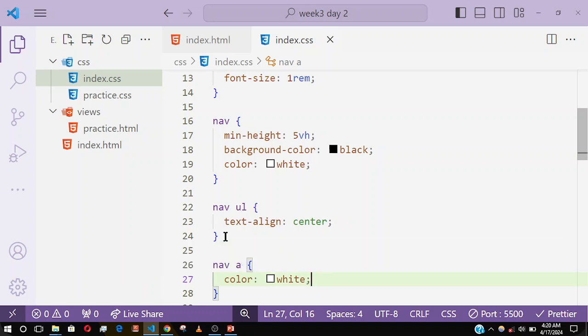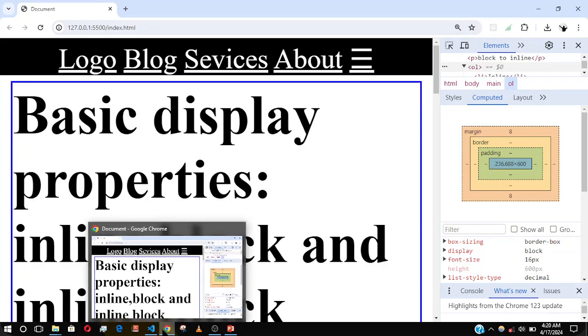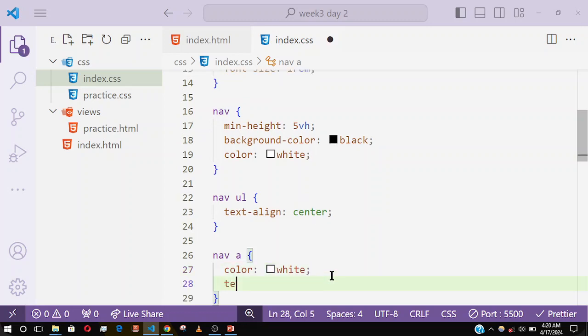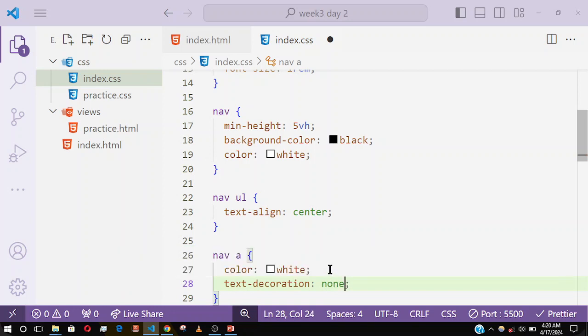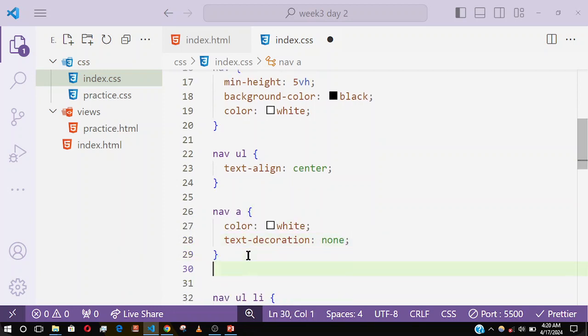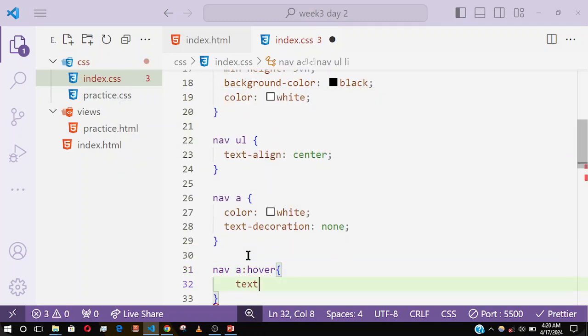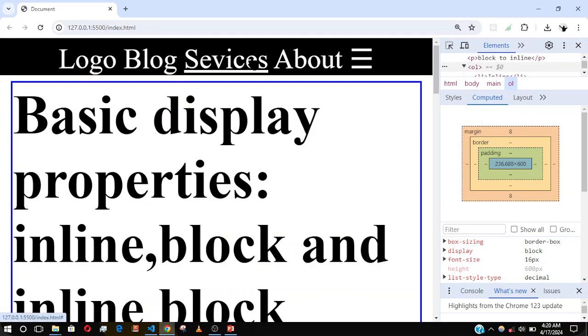So let's see how it looks like. Then let's remove the text decoration. Text decoration none. I want to add those on hover. So I'll say now anchor tag hover, text decoration underline. So we have this basic nav bar.